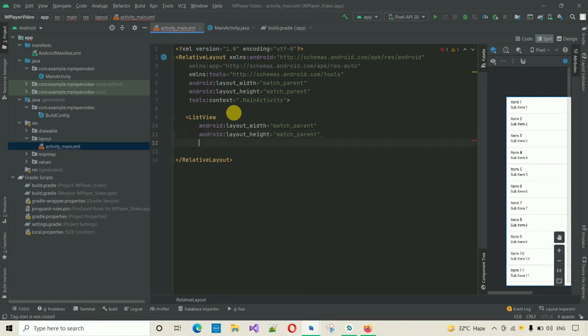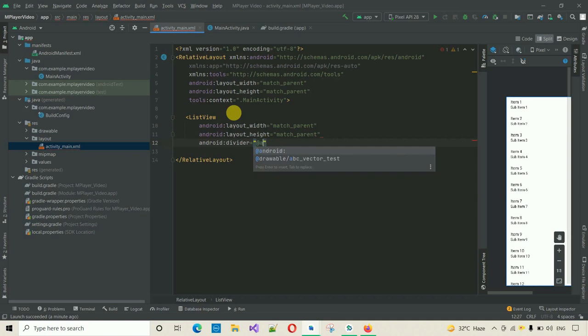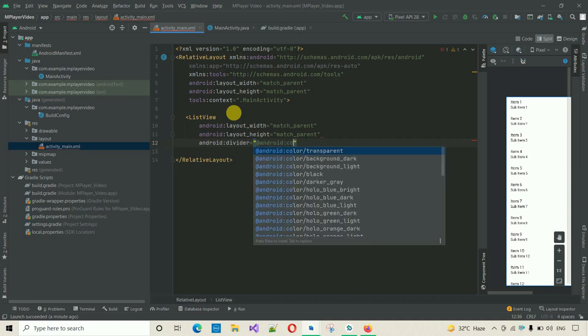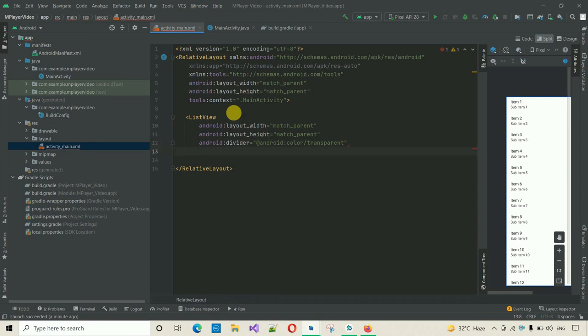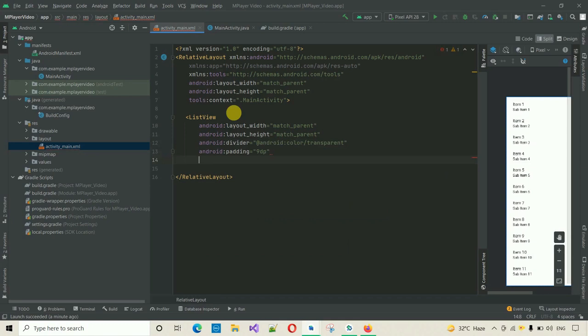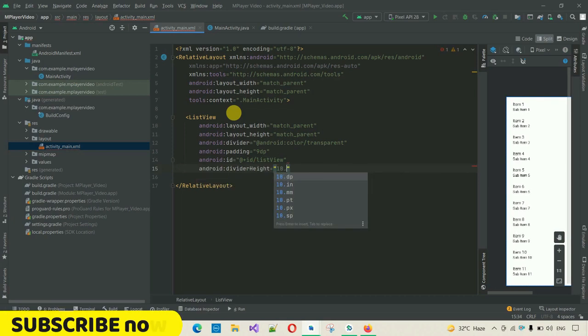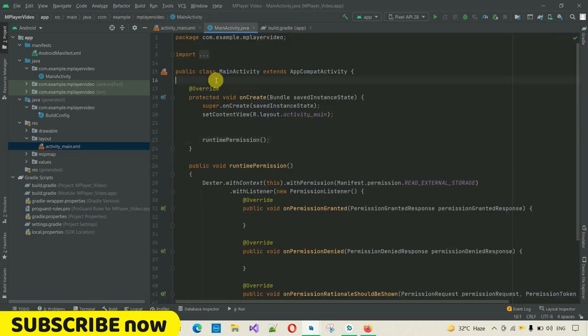After this, we have to set the divider, and the divider will be @android:color/transparent. After this, I have to set the padding of 9dp, and I have to set the ID for this one. This will be list_view, not listView. Okay, and the divider height will be 10sp like this.